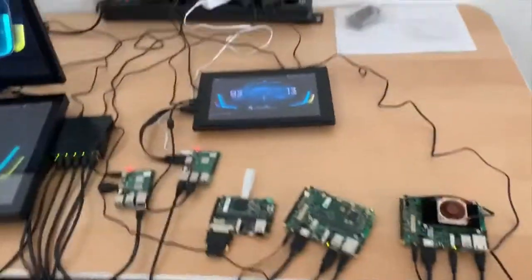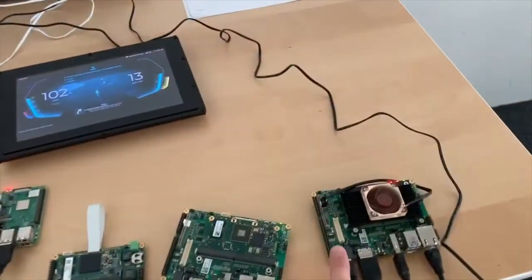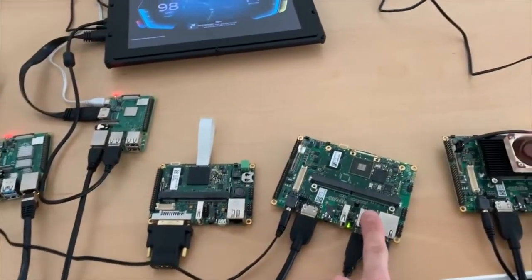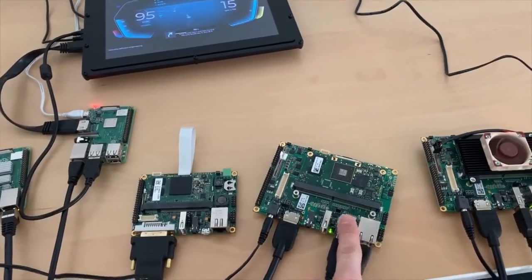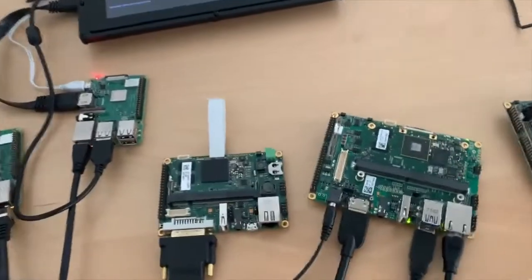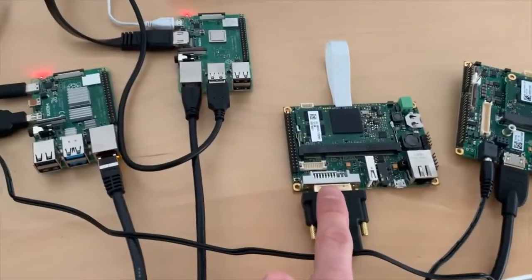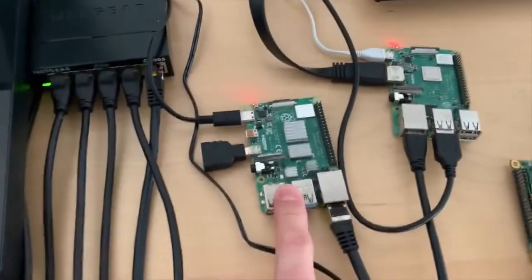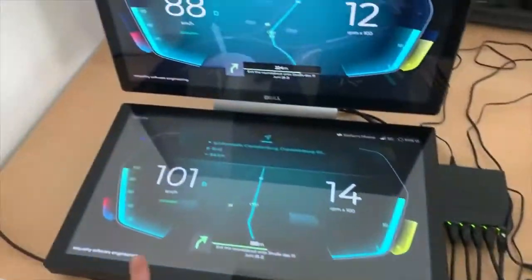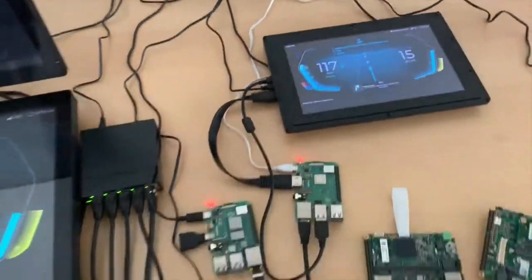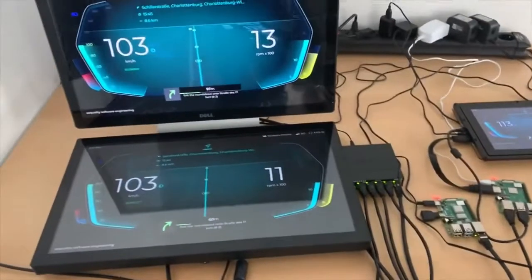So here you can see the lineup. We have an IMX8, an IMX6 Quad Plus, quad core, so this is the best IMX8, this is the IMX6 Quad and IMX6 DualLite, Raspberry Pi 3, Raspberry Pi 4. And we have full HD displays where we test them, and this is a 720p display. So this was the benchmark setup.